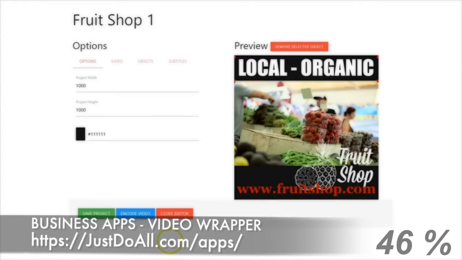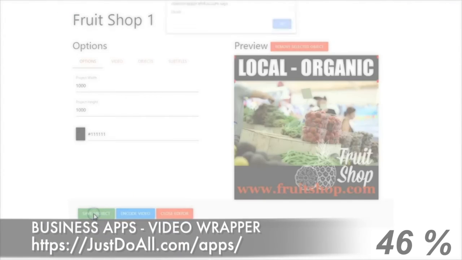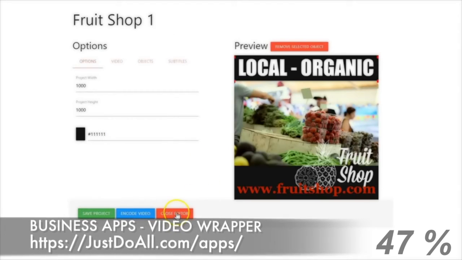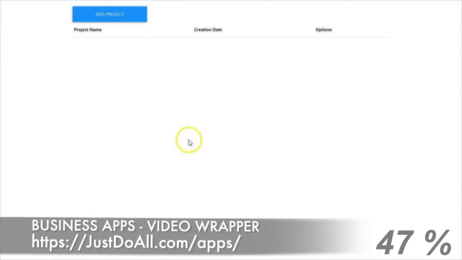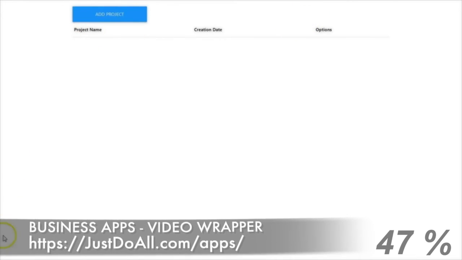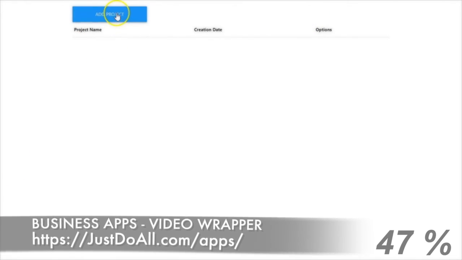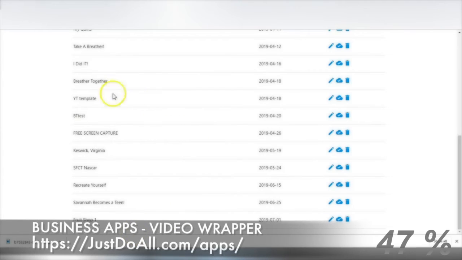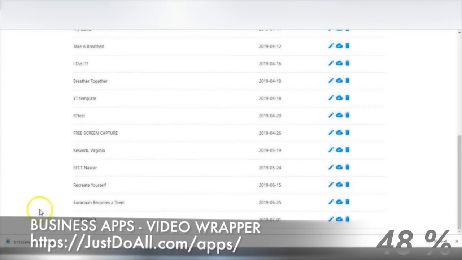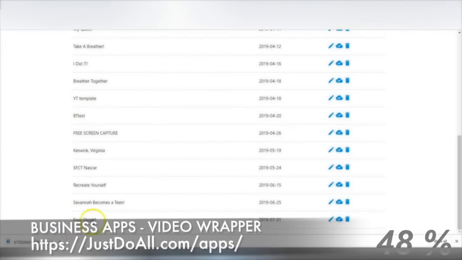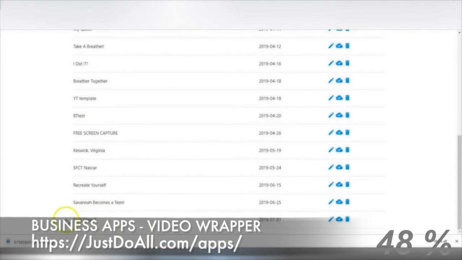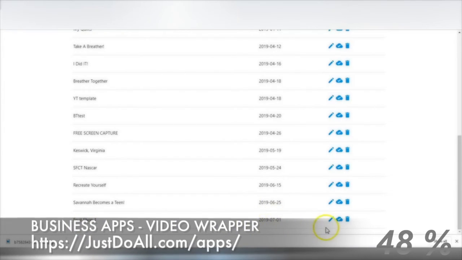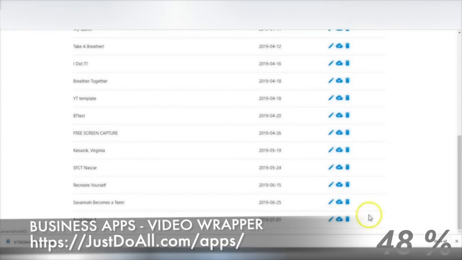Let's do another one. So we've already saved our project, but just to make sure, I'm going to save it again, and then I'm going to close the editor. That takes us back to our video wrapper screen, and we can add another project. We'll just call it Fruit Shop 2 and add it. And it brings us back to our video wrapper page, and we see our Fruit Shop 1 video is down here at the bottom of the list.